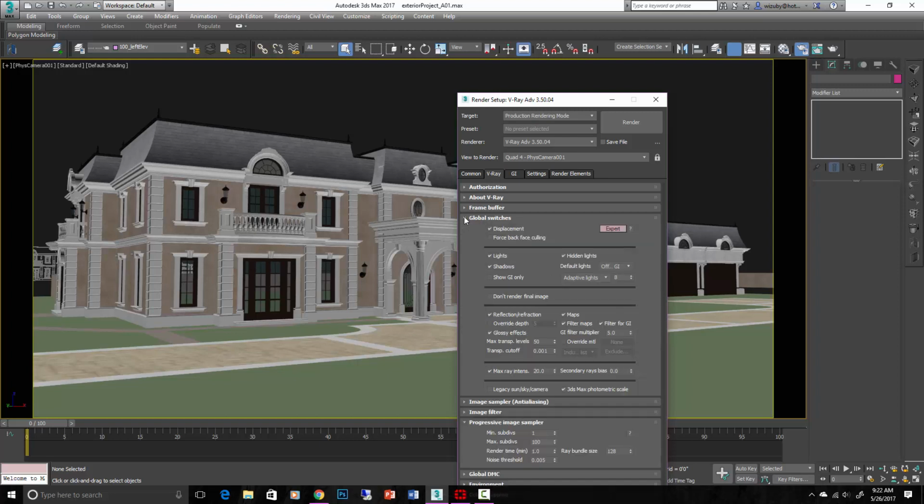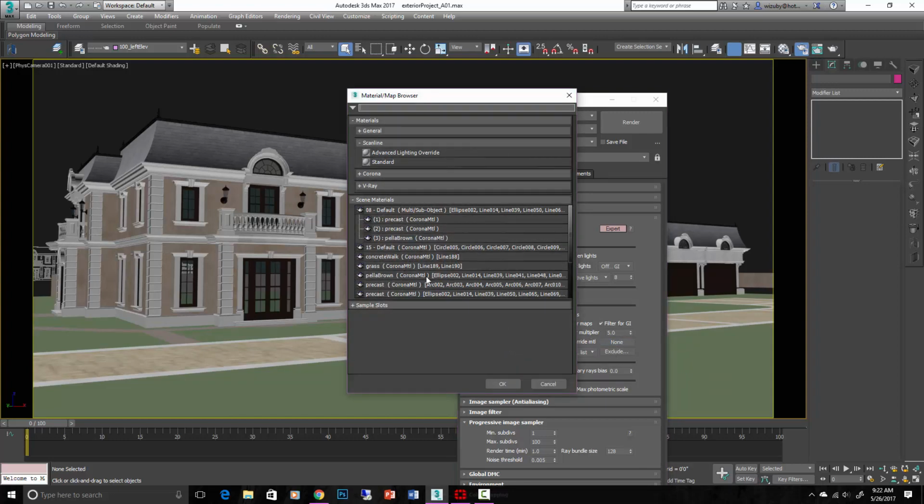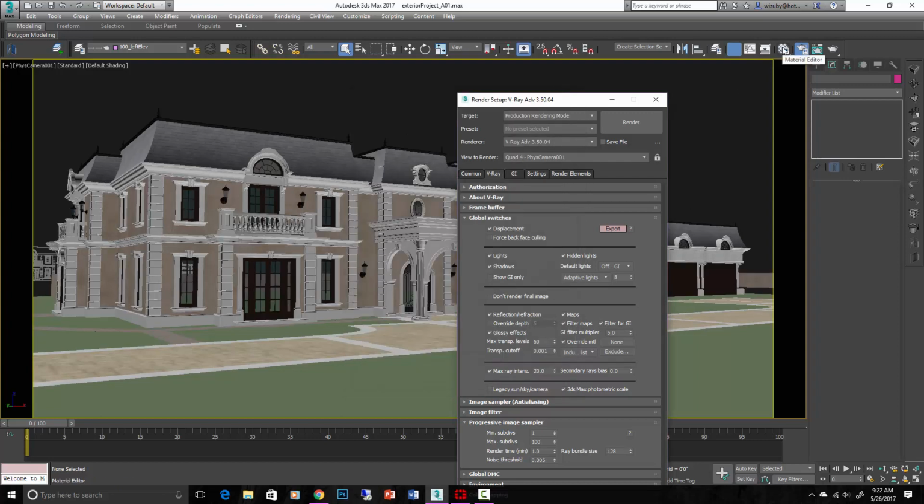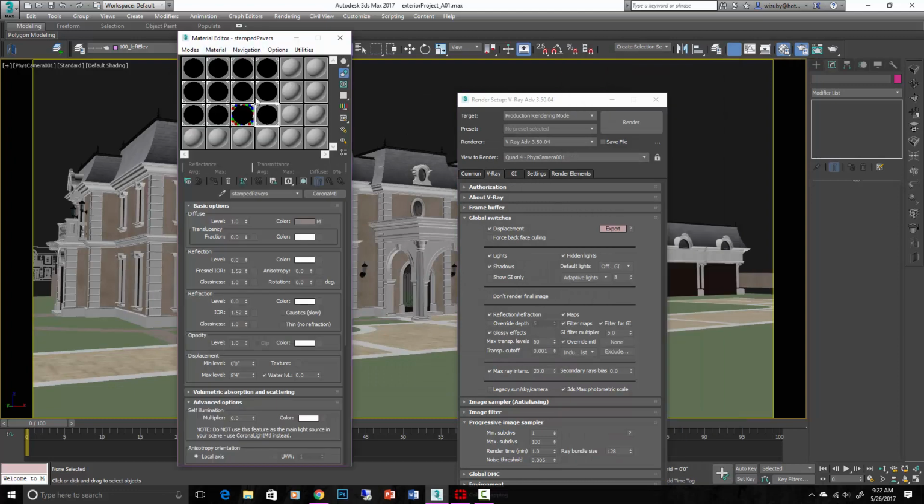So under global switches, go to override material. Where it says none, you can click on it, and it gives you the option to add a material there. What I'm actually going to do is go into my material editor. And you can see these are all Corona materials. I've changed the renderer from Corona to V-Ray, so now they're not showing up.